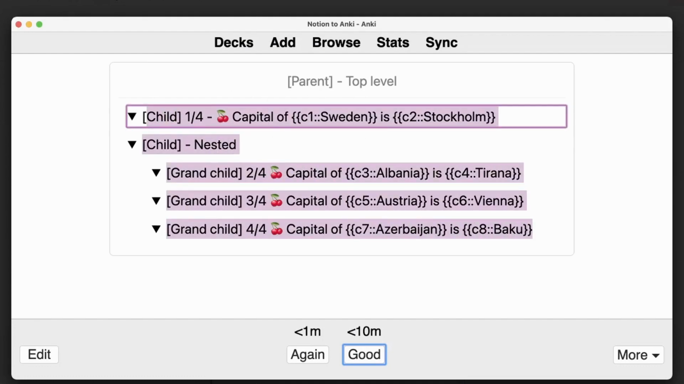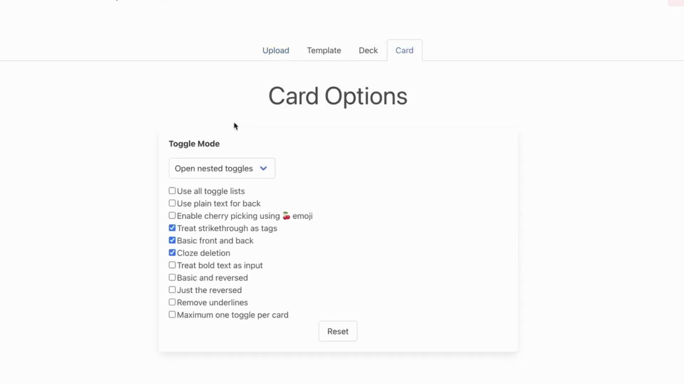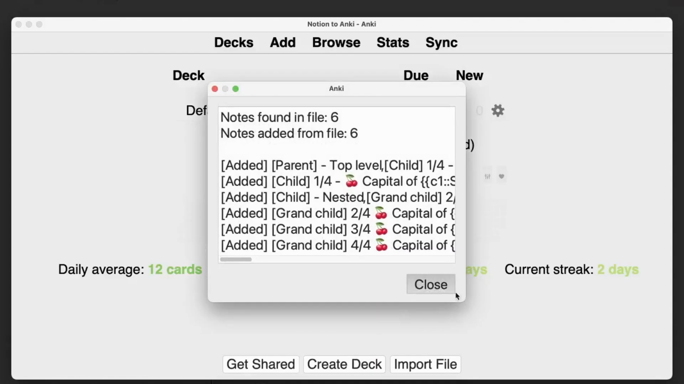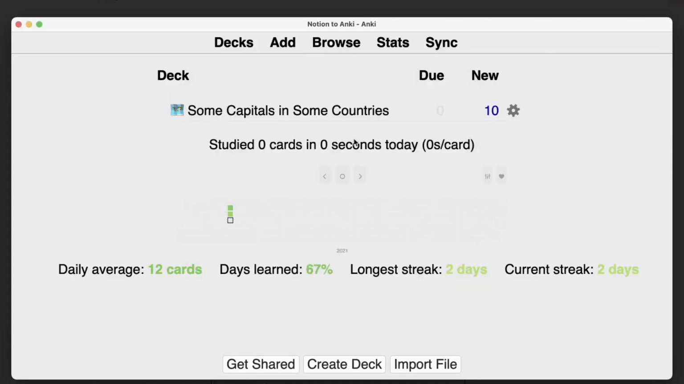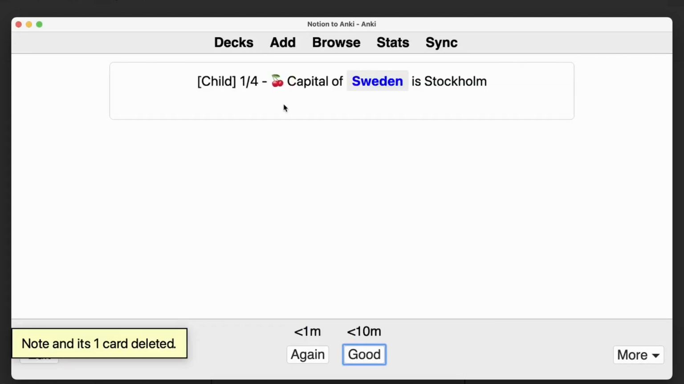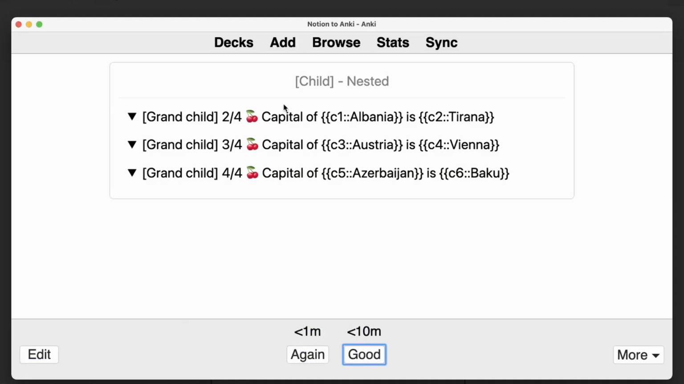Well, if you have used Notion to Anki, then you say, okay, can't I change the card option to use all toggle list? Well, we're gonna do that, and then let's see what happens. Import it into Anki. Now it detects 6. So let's take a look at this. Oh, this one is still there, feels bad. But this one is right. This one is not right. You're not expecting that one.